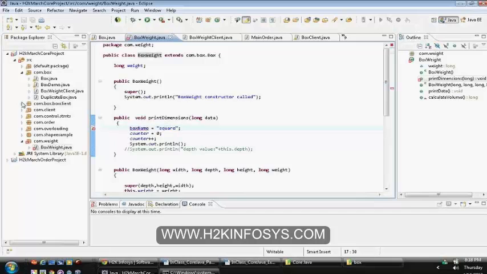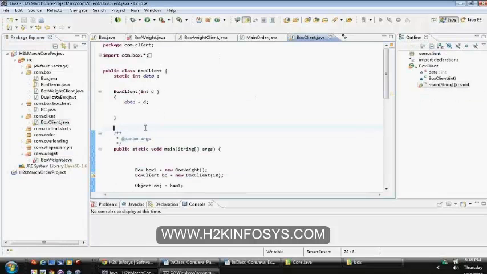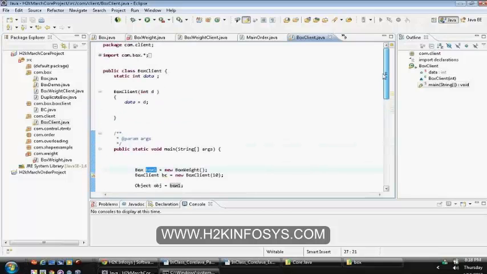Even if you access it from the box client, let us go and check in the client class. This is also in a different package, which is com.client. Let us go and see whether you can access it or not.